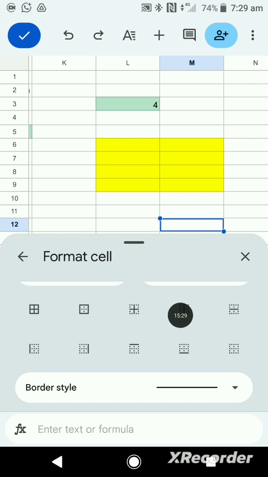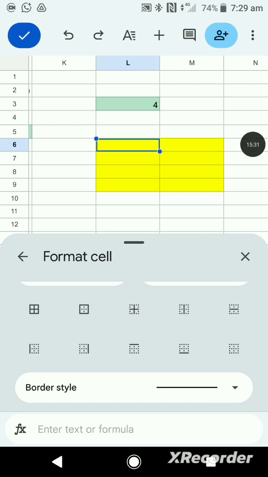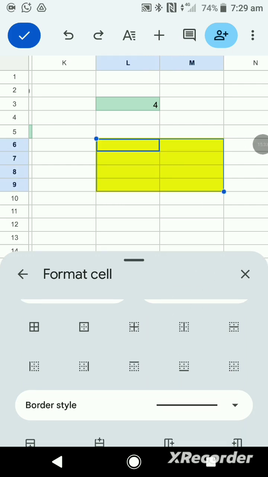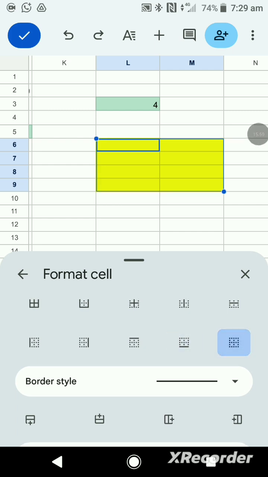Then clicking on this will draw only the vertical lines in the cell, and this one will draw the horizontal lines in the cell. Then if I clean all, this one will draw the left side only here, this one will draw the right side here, this one will draw the upper side here, and this one will draw the bottom side here. And like I've shown you, this one is just to clean all of the lines.